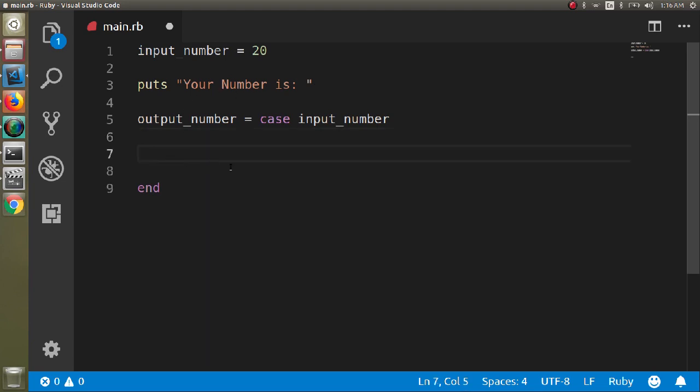So this example shows you how you can use a case statement a different way. A case statement can also return a value which you can store inside of a variable. Like in our case, we are going to store the output number, or whatever this case statement is going to return, in this variable. Okay, so let's see how we do that and how a case statement returns a value.